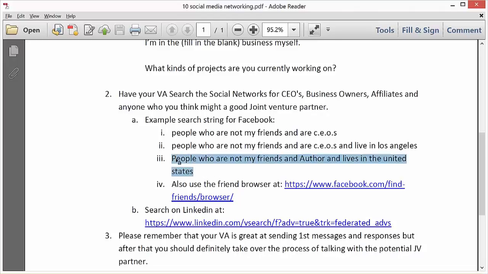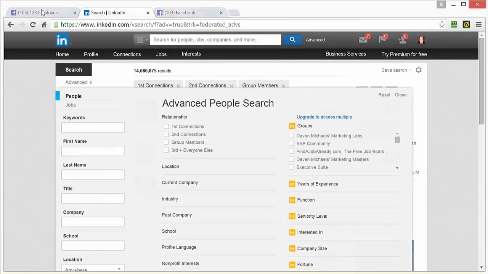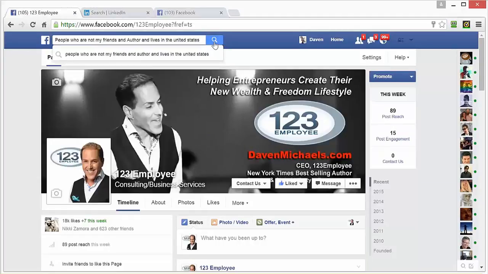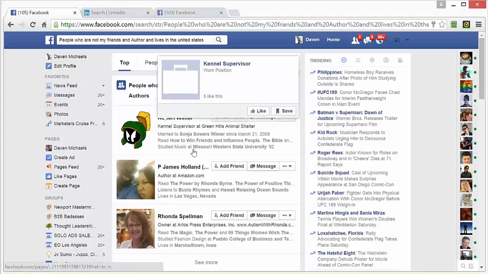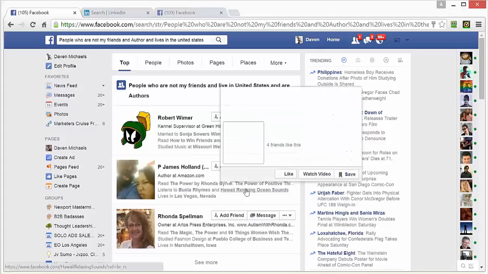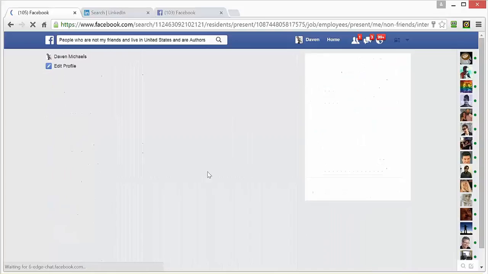So let's use this one for an example. So I'm just going to copy that and come over to Facebook here and paste that in. So when you search for that, these are people who are not my friends. And this is Davin's Facebook account. So people who are not Davin's friends and living in the United States and are authors. So you can see here's people that live in the United States that are not Davin's friends that are authors, or at least it's likely that they are an author.